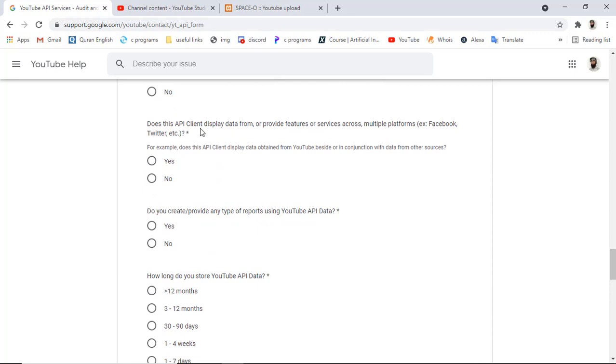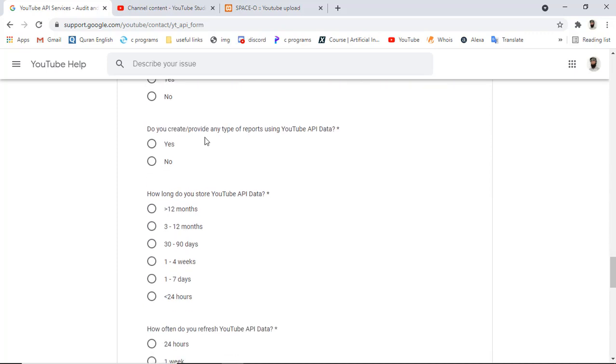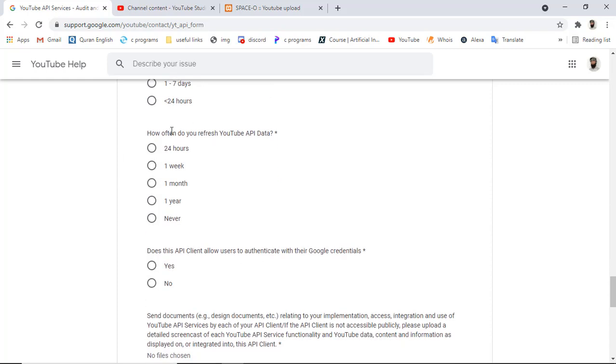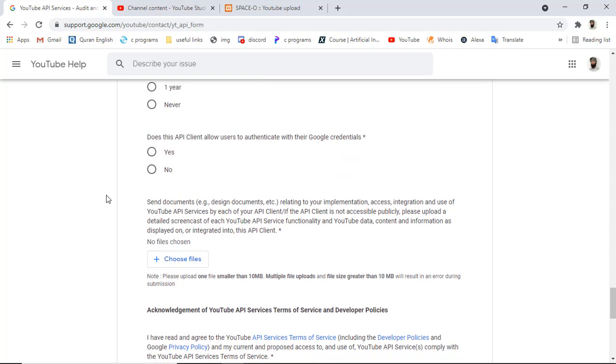Then we have, does this API client display data from Facebook, Twitter, etc.? No. So do you create or provide any type of reports using YouTube API data? For now we don't know, but you should keep it yes. Then we have, how long do you store YouTube API data? So you can mention here the number of days or maybe months. Then, how often do you refresh YouTube API data? So after 24 hours we want a refresh, so that we get the updated data.